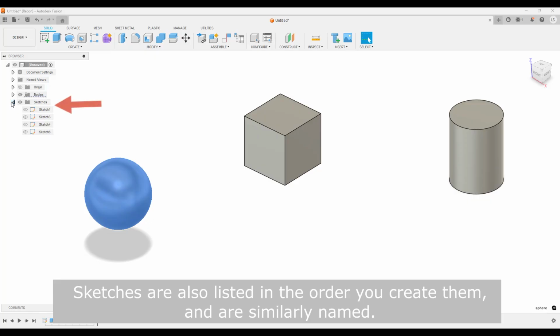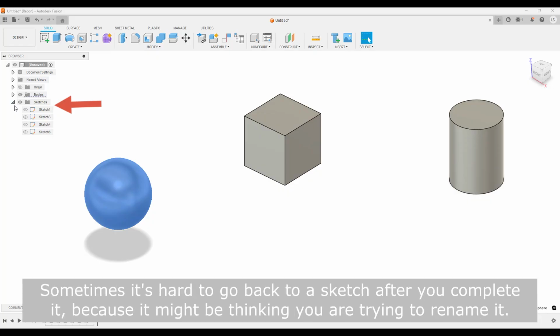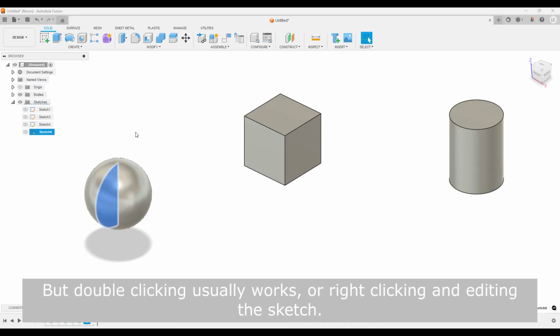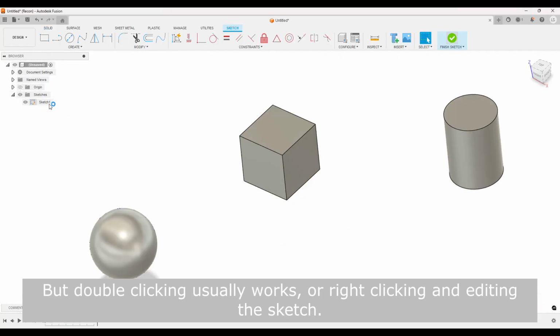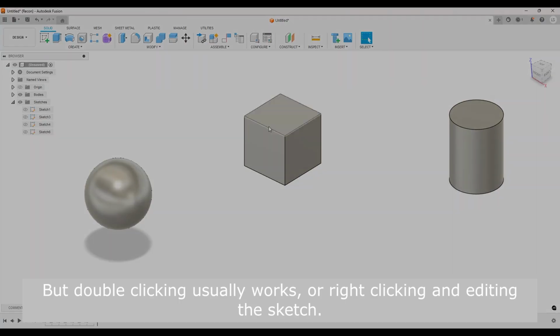Sketches are also listed in the order you create them, and are similarly named. Sometimes it's hard to go back into a sketch after you complete it, because it might be thinking you're actually trying to rename it, but double-clicking usually works, or right-clicking and editing the sketch.